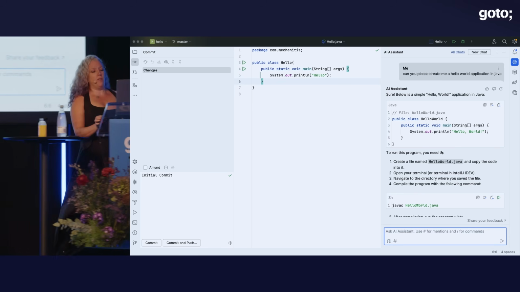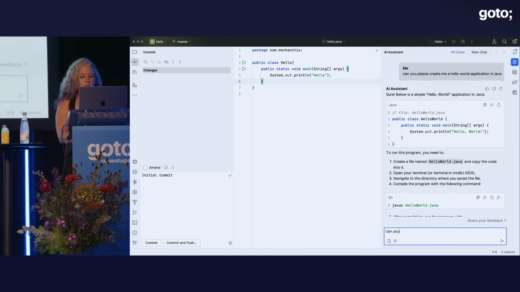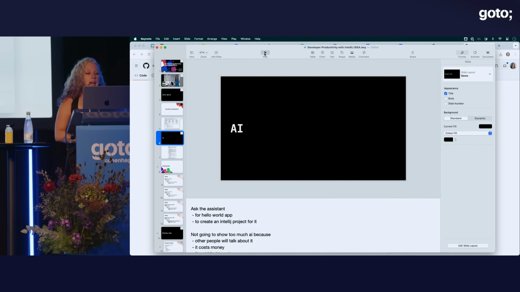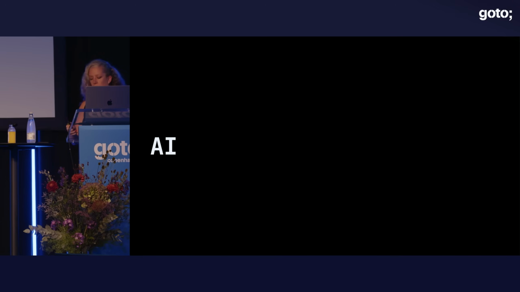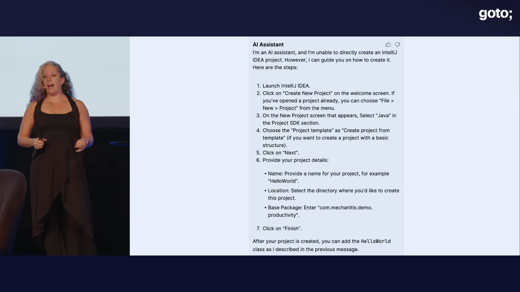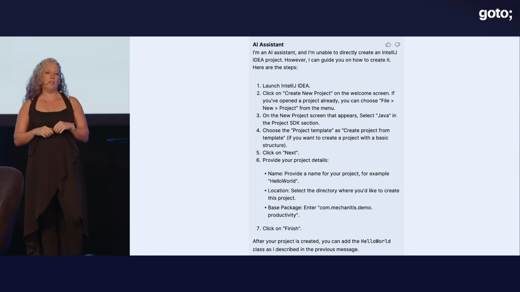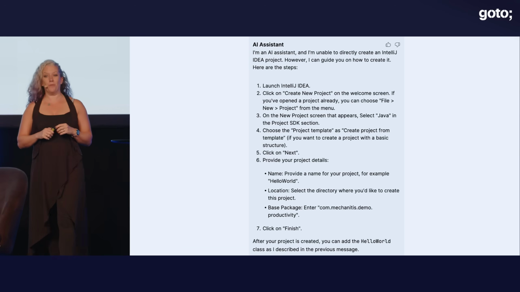What I would really like to do is say, OK, can you do the thing I just did? Can you create me the project, do the whole thing that I just did, create the project from scratch, create a Git repository, do all that stuff, and create Hello World? And it goes, no, I can't do that. I'm just an AI thing. I can't do anything useful for you.